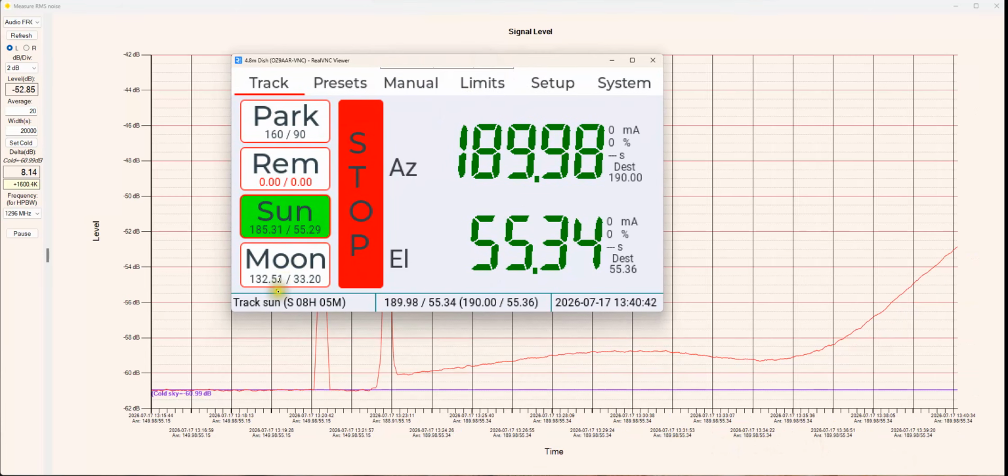The antenna is still about 4.7 degrees in front of the sun, so we are still waiting for the sun to catch up, and you can see the noise is starting to increase.